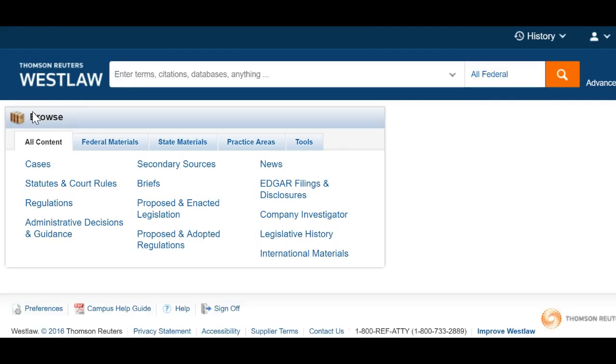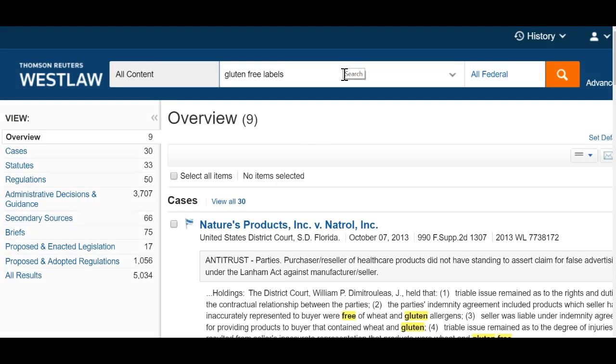So we log on to Westlaw. If you're using words, you have to refine your search to a database. So let's look at the wrong way to search by words. We log on to Westlaw, we're at the home page. The database here is federal, which means any word we type here will search all of the federal sources. So let's click on gluten-free labels. And when we do that, wow, we get cases, statutes, regulations, secondary sources, and briefs.